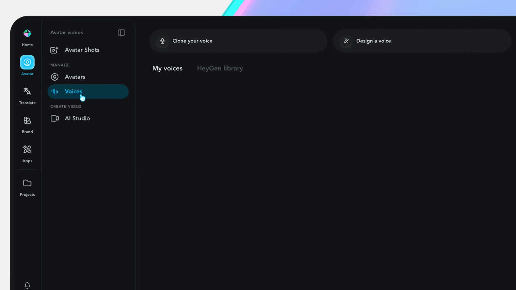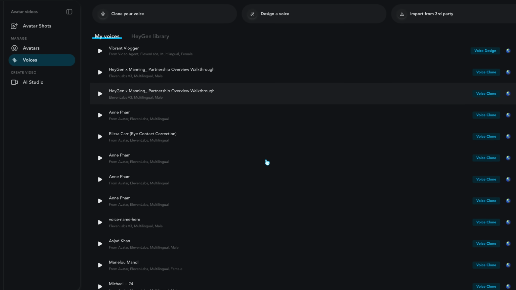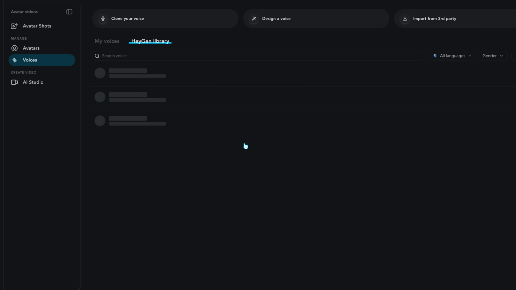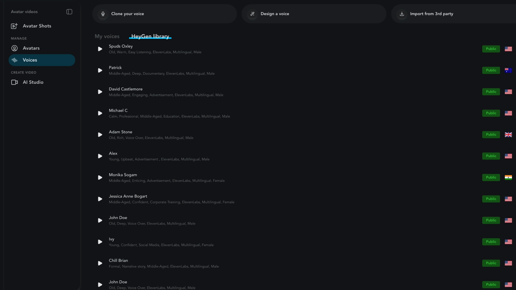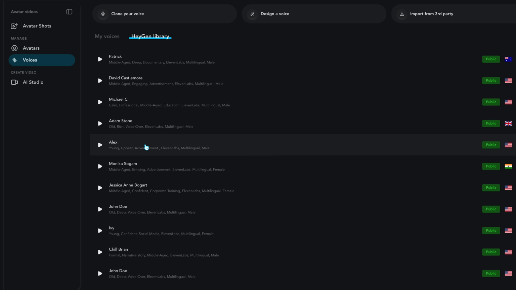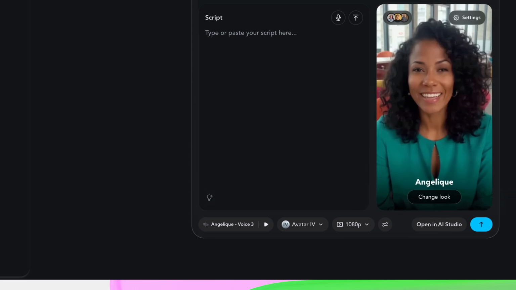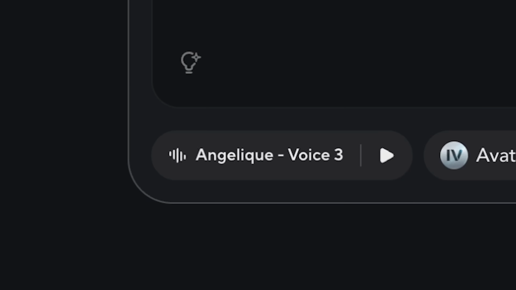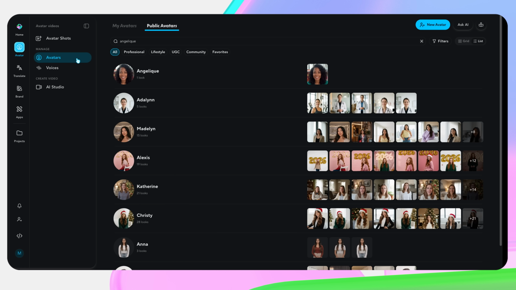Let's take a quick look at voices. This is HeyGen's voice library. Hundreds of options, filterable by language, gender, style. If you wanted to pick a completely separate voice for any avatar, this is where you'd find it. We're not going to pick one here today because the avatar that we chose comes with her own voice already loaded. But it's good to know it exists for when you want to mix and match. Now let's head back over to our avatar.